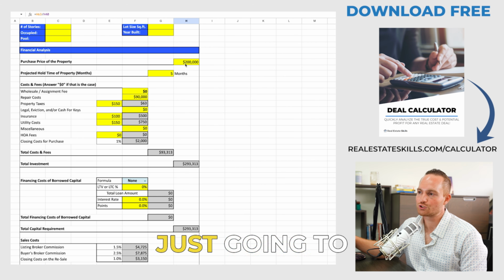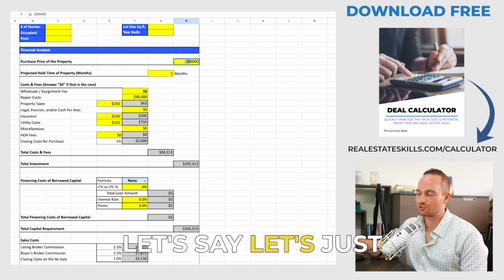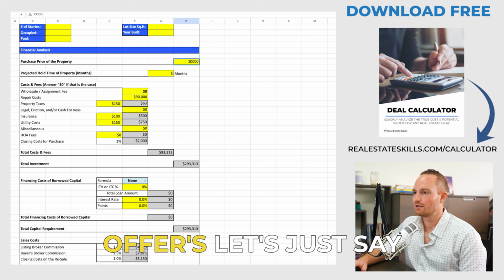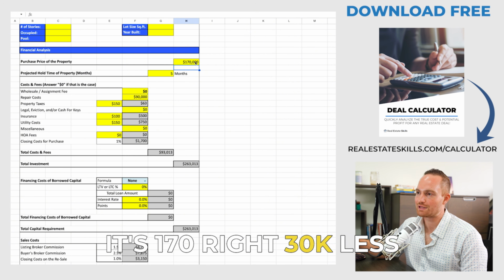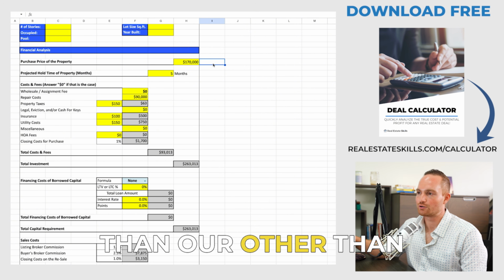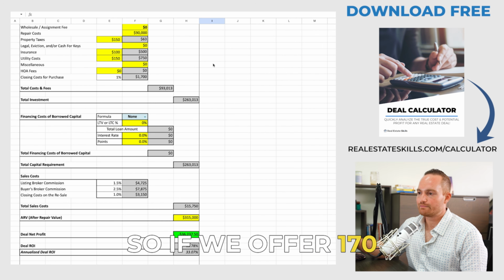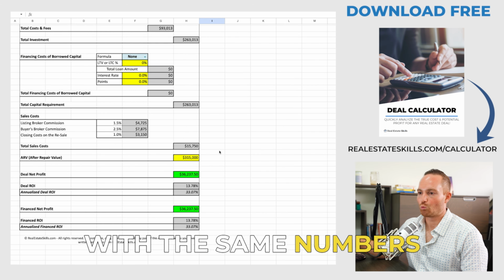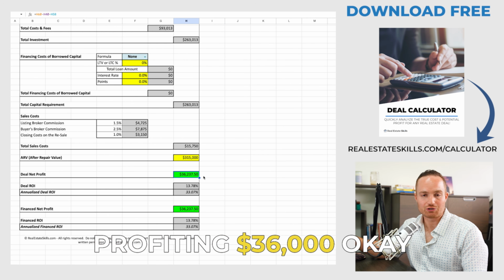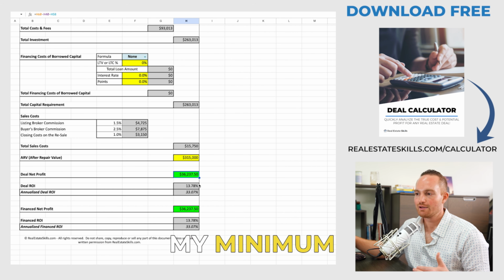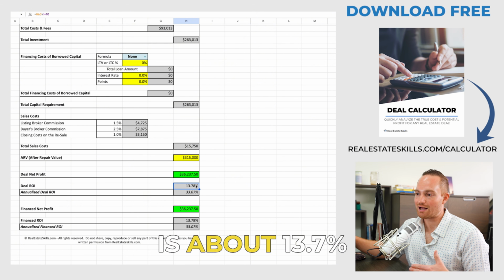So from here, let's just subtract about $25K. So let's say our offer, let's just say it's $170,000, right? $30K less than the asking price. So if we offered $170,000 with the same numbers, we're now net profiting $36,000. Okay. So that exceeds my minimum, and the deal ROI is about 13.7%.